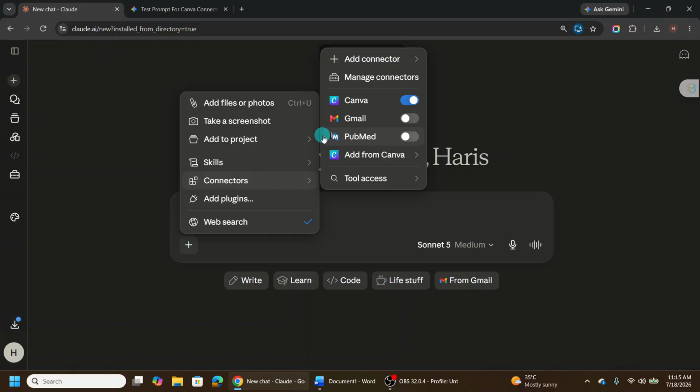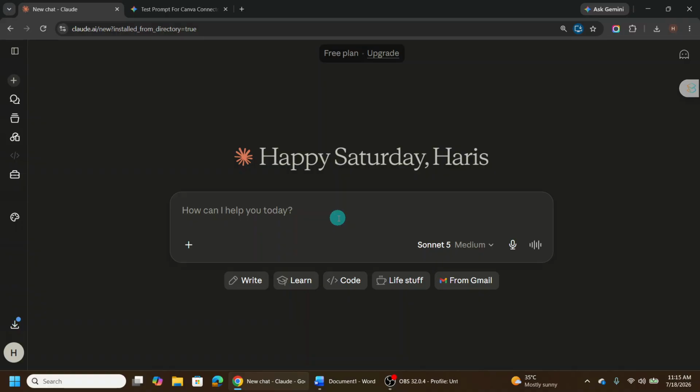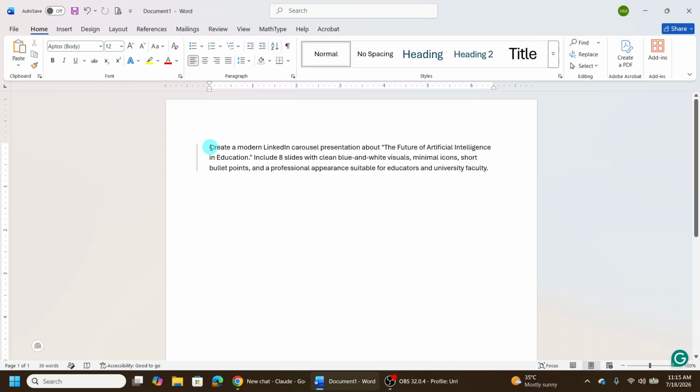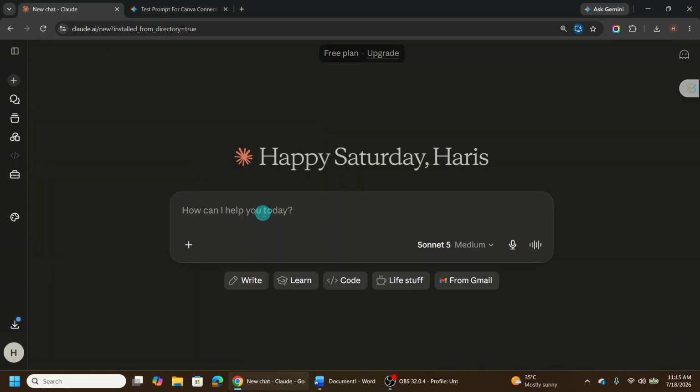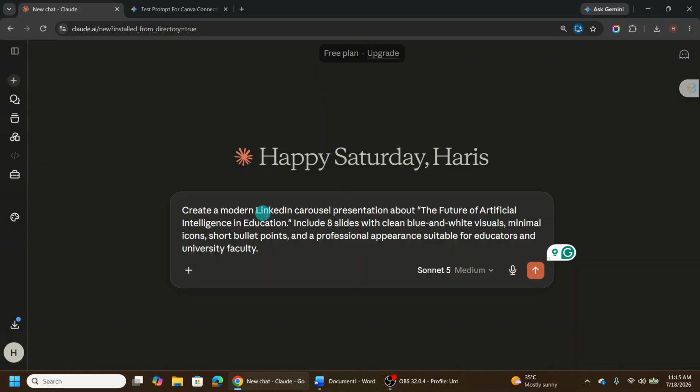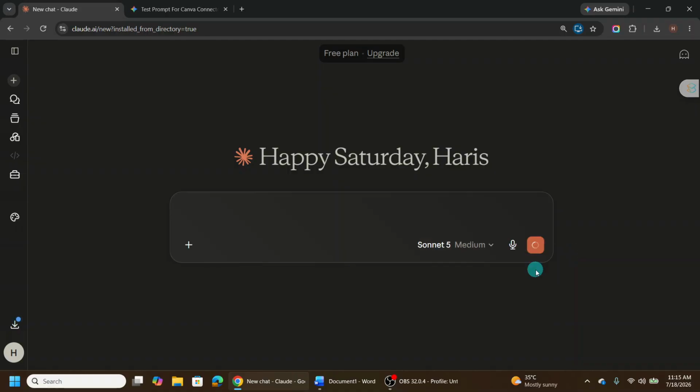So let's test the Canva with the connector, and for that we need a prompt. So I have readied a prompt that can generate a modern LinkedIn carousel presentation about the future of artificial intelligence, and you can easily generate this kind of a prompt through Gemini or ChatGPT or Claude itself. So let's copy this and let's go back to Claude and let's paste it, and then let's click on the enter button.